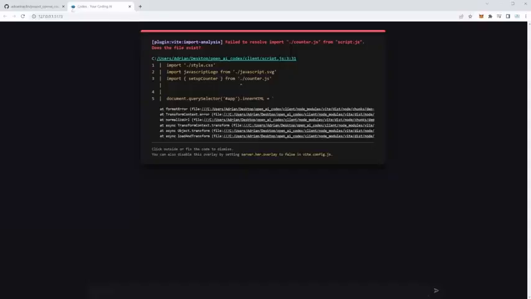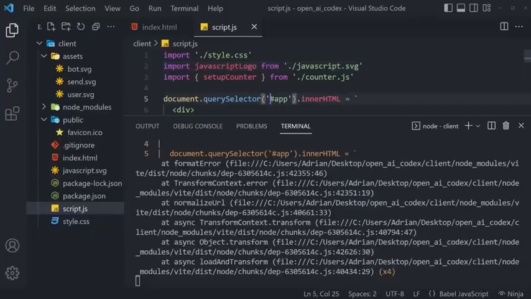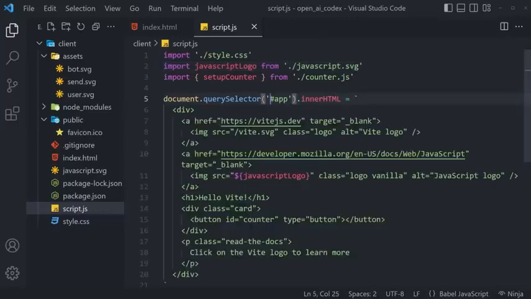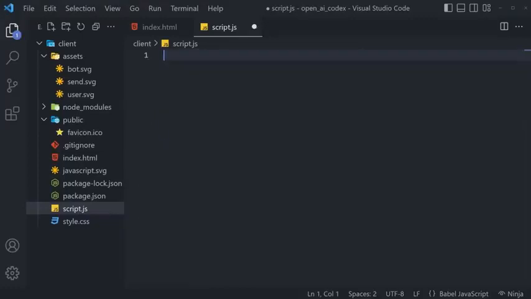Now you'll be able to see our great favicon at the top saying Codex, Your Coding AI, but there is an error. It's looking for counter.js. And remember, that's that little thing that we removed. So actually, we don't need anything that is inside of the script right now, so we can simply delete it.